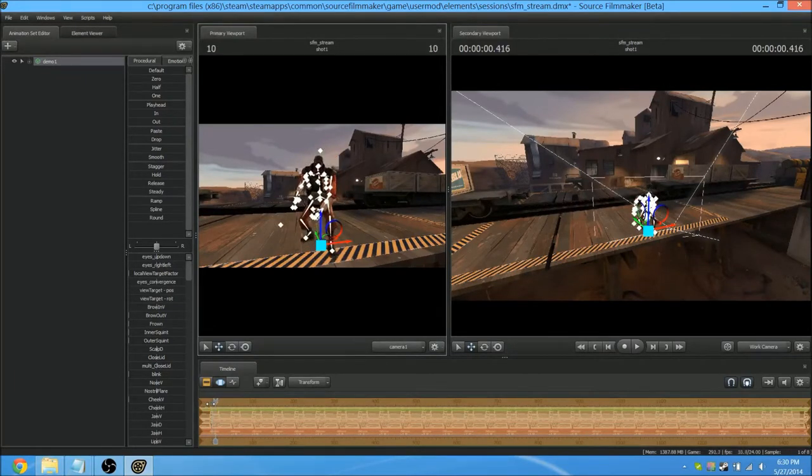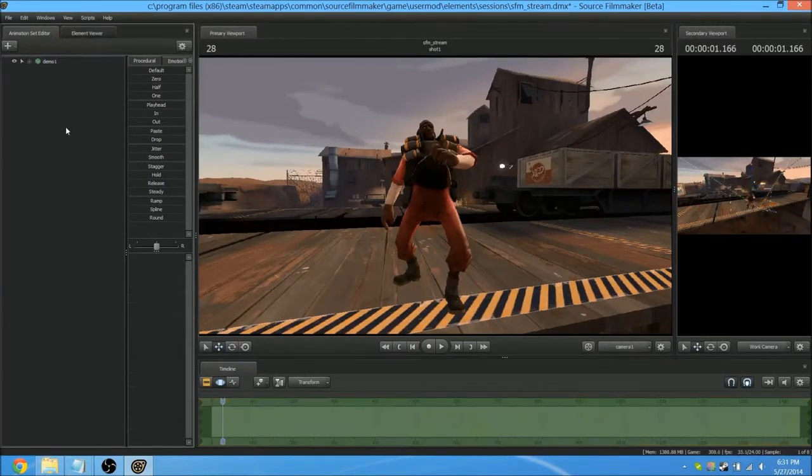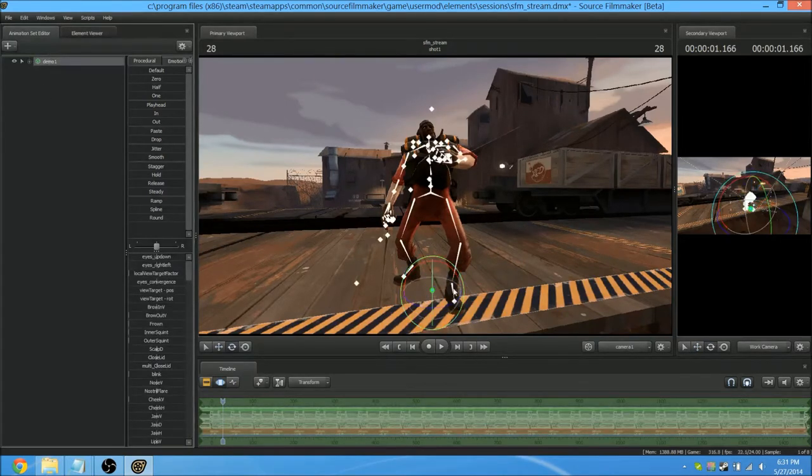and then we're going to find a good frame. You can move through the timeline with the arrow keys. I'm going to make this picture actually bigger. All right. That looks like the perfect frame. Yes, definitely. Alright, so there's our frame there.